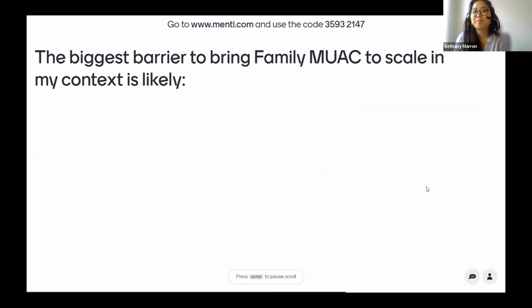Next, on the other hand, in a few words, what would be the biggest barrier to bringing Family MUAC to scale in your context, or from your perspective, of course?